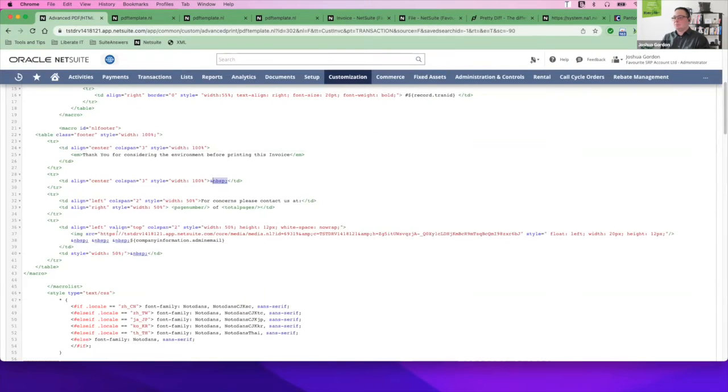There's nothing in it. Close that row, make a new row, and here we're going to make our first cell, which is going to be two merged cells that is going to take up 50%. For concerns, please contact us. And then in the second cell that takes up the next 50%, right align text with the page number of total pages. That's the end of the cell. That's the end of the row.